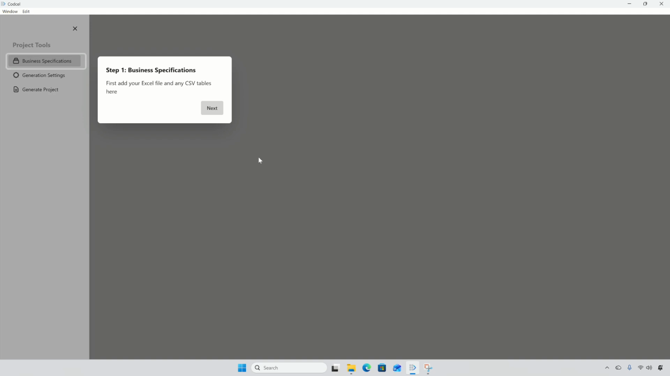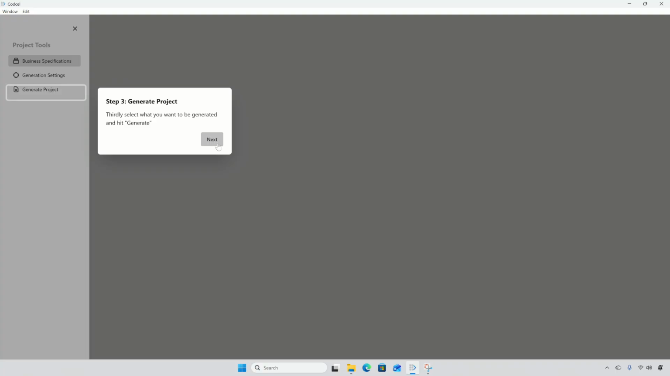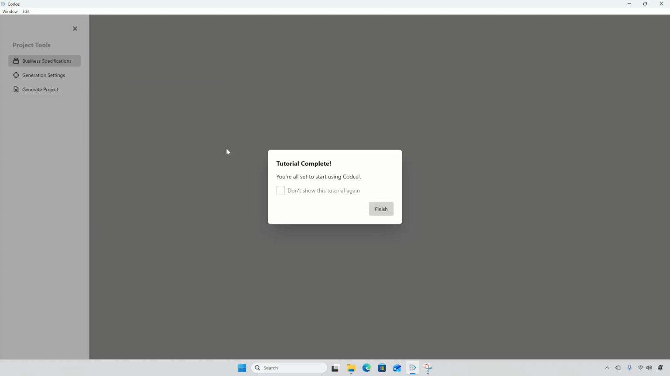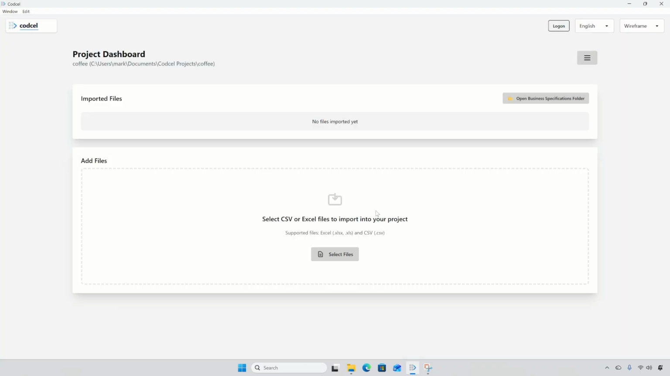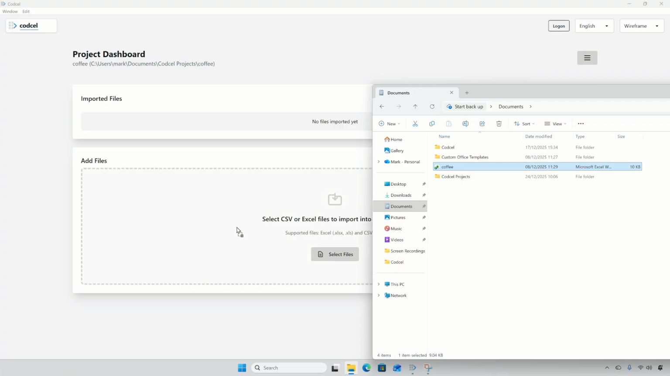Step 1, Business Specifications. Click Next. Step 2, Generation Settings. Next again. Step 3, Generate Project. Next. Select Don't show this tutorial again and click Finish. Now we land on the Business Specifications page. All we need to do here is drag and drop our Excel coffee file into the box. Let's do that. Perfect. File imported successfully.